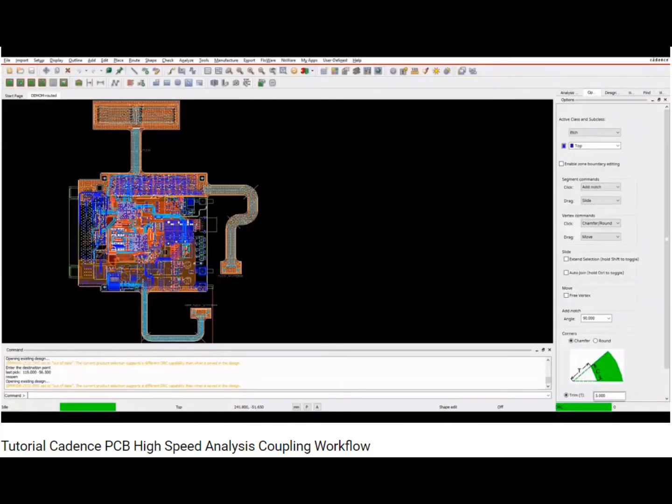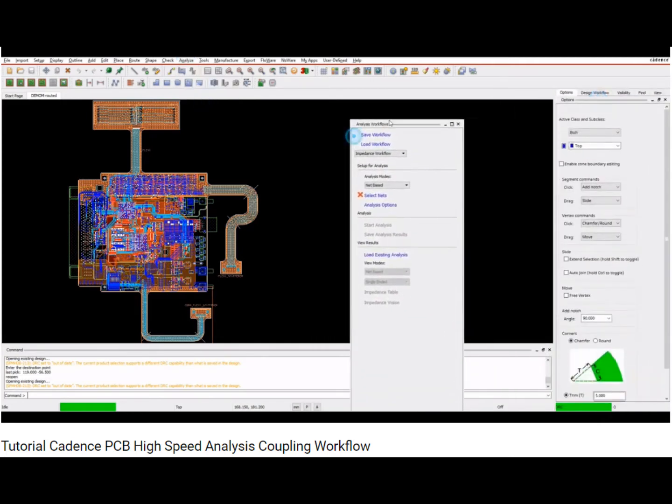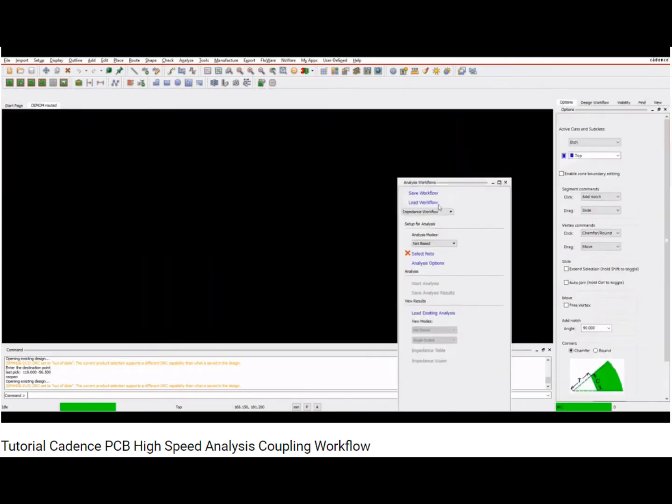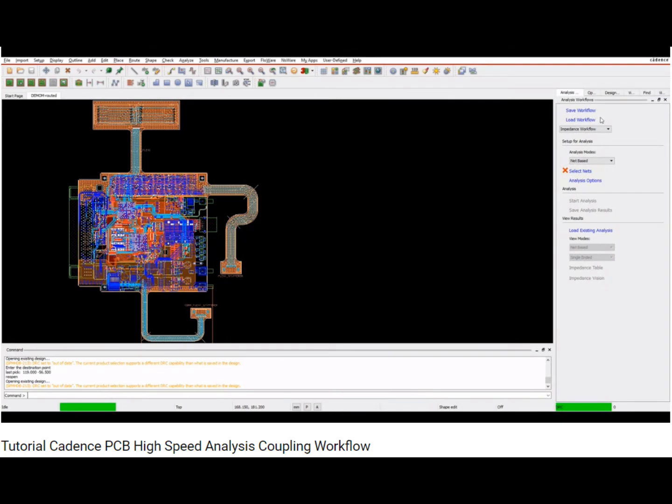Okay, this how-to video is going to talk about an analysis workflow for coupling. This option was waterfalled into OrCAD PCB Designer Professional and Allegro PCB Designer at QIR 7, which was hotfix 48 of 17.2. If we go to the Analyze Workflow Manager menu, we get this Analyze Workflows dockable window, so we can take this onto a second monitor if we want to, or dock it on top of everything else.